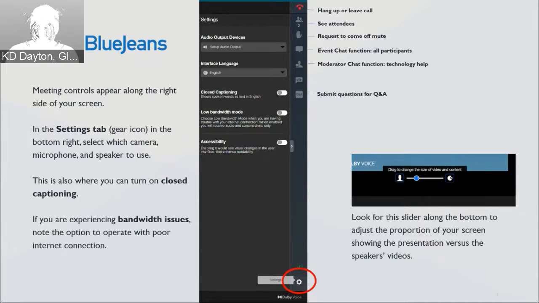I also want to note for you that you can adjust your settings using the gear icon at the very bottom of the menu on the right-hand side of your screen. This is where you can select your speaker option, as well as turn on closed captioning and turn Blue Jeans events into the low bandwidth mode if you're having any problems with glitches or lagging on the video.